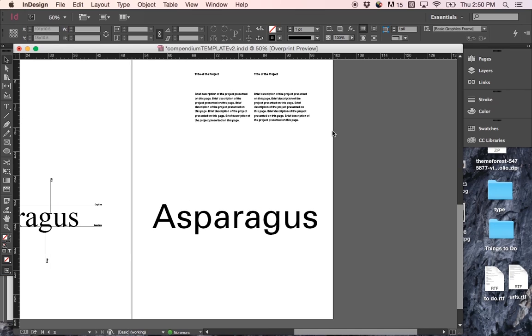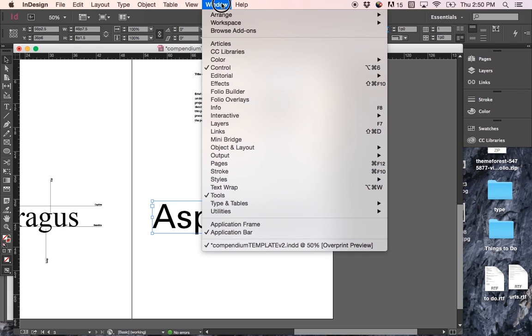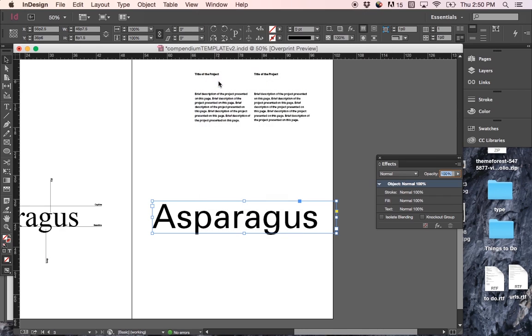So to set my text at an opacity of 75%, I'll have to select it, and then under Window, go to Effects, and it'll bring up the Effects palette. Under that it has your normal layer effects that you can do in Photoshop, but also in Illustrator, and then you have opacity. So I'm just going to set this to 75.